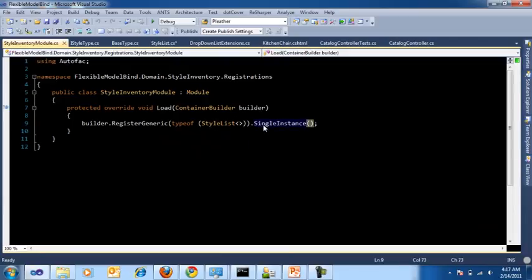Single instance is telling us that for the course of the application, we're only going to have one instance of each style list that goes along with it. Now, this is probably an oversimplification. You could drop this down to a per dependency, per request basis. But those may not be performant enough when you're talking about a lot of static lists.